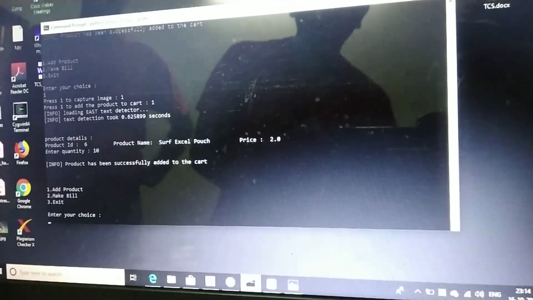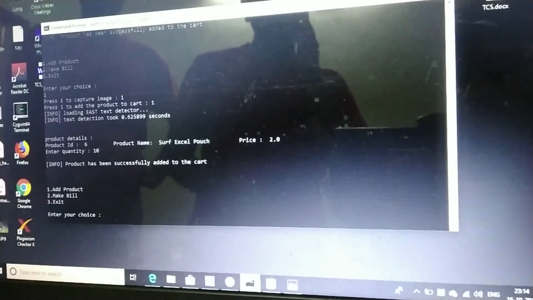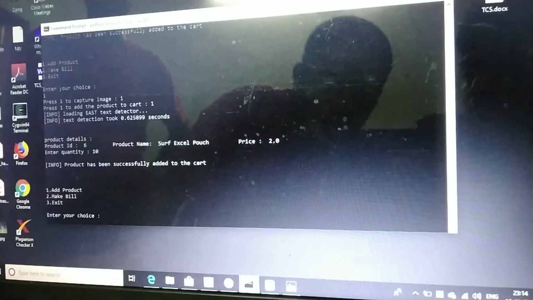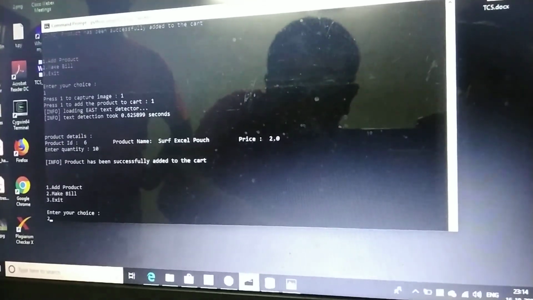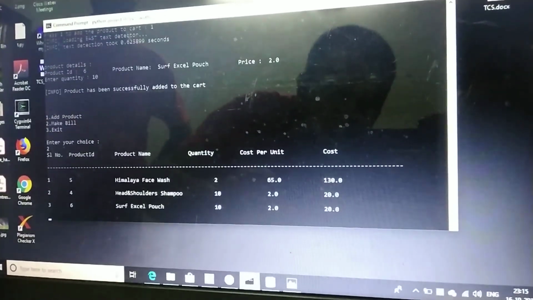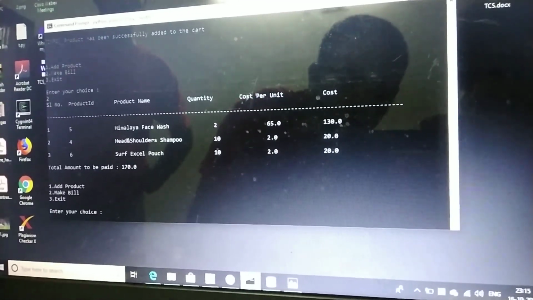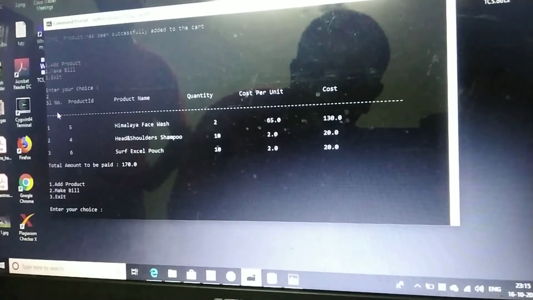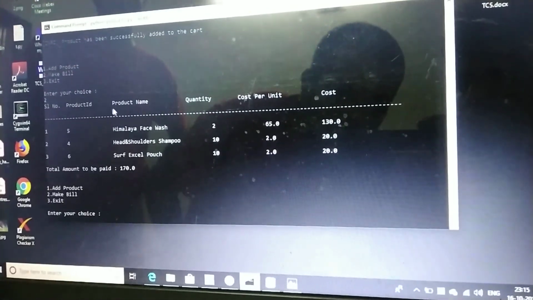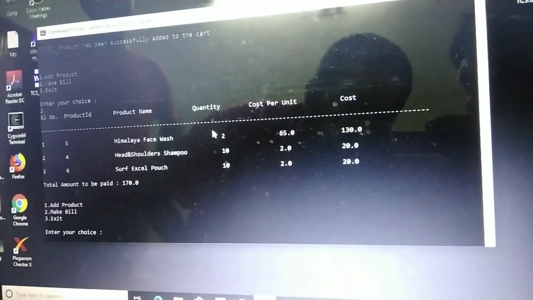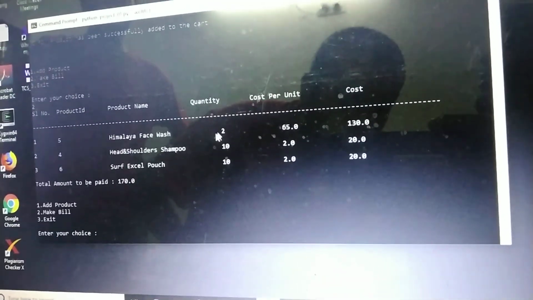Now if we are done with all these things, suppose the customer wants to make the bill, they will simply select the second option, that is make bill, and press enter. We can see that the bill has been displayed on the screen with values like serial number, product ID, product name Himalaya Face Wash, Head and Shoulders and Surf Excel pouch, quantities that have been ordered 2, 10 and 10, cost per unit, and the total cost, calculated by multiplying the cost per unit with the quantity.